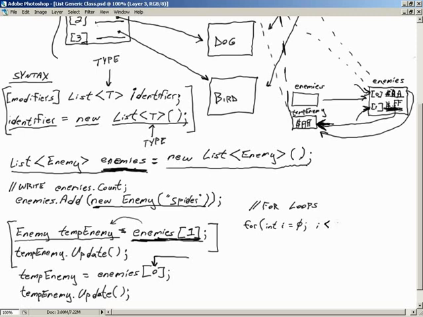So while i is less than, we have that available, don't we? Right here. Count. Count's going to tell us how many items we have in there. So while i is less than enemies dot count.